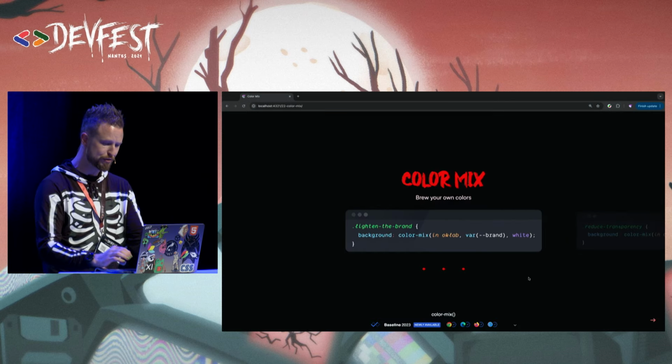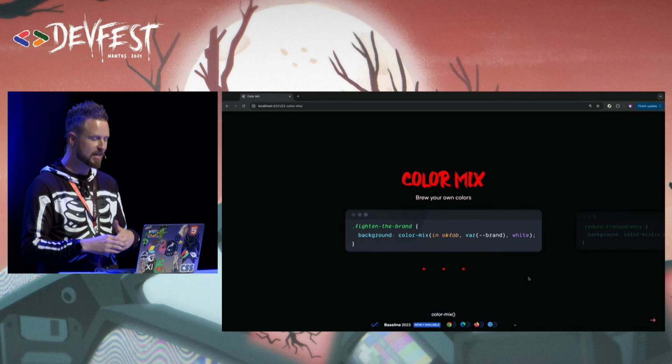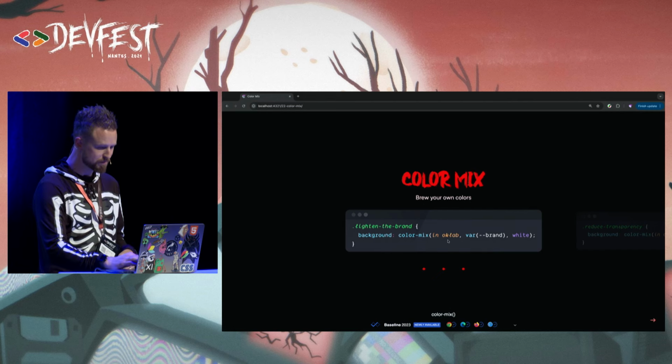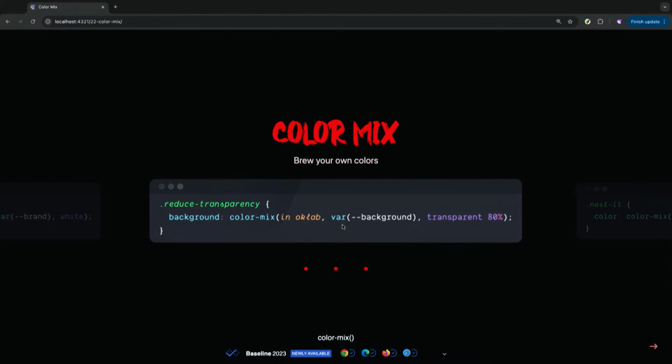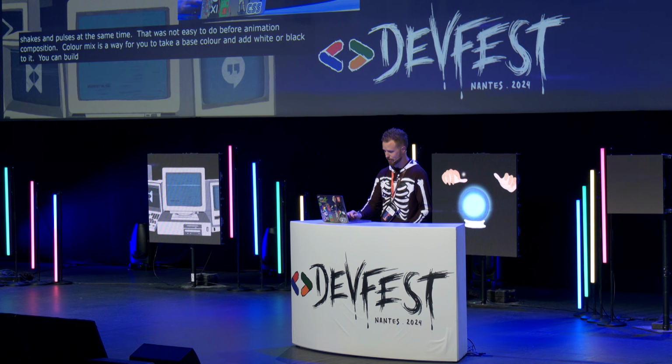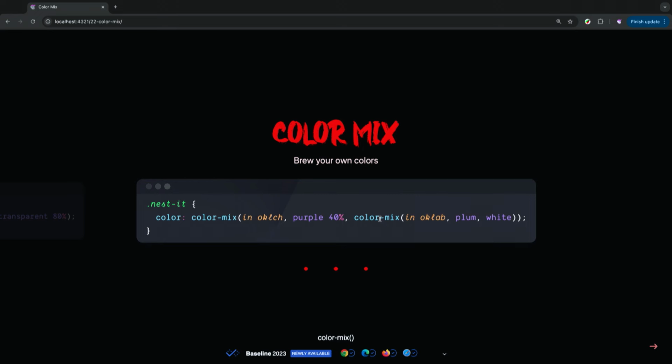Color mix is a way for you to take a base color and add white to it, add black to it. You can build entire systems out of it. You can also add transparency to a color. So you take this background color and you're like, I want it to be 80% transparent. And it does that. You've got color mix, the ability to nest color mix. So you can put color mix inside color mix. And CSS, of course, you've got to be able to do that.